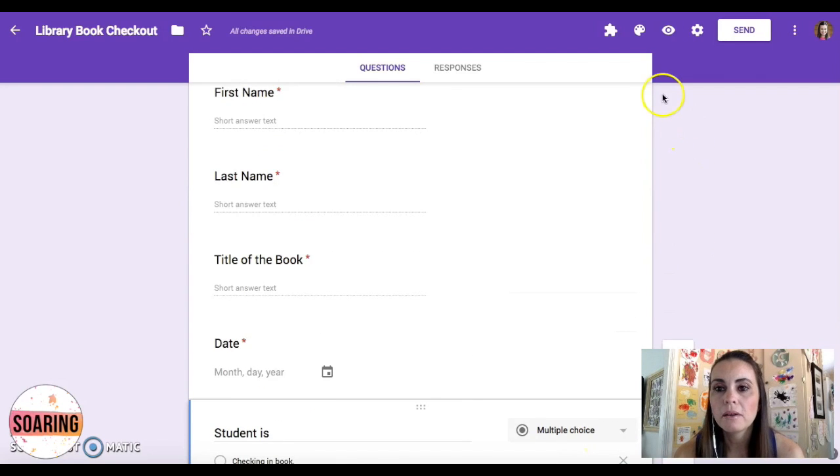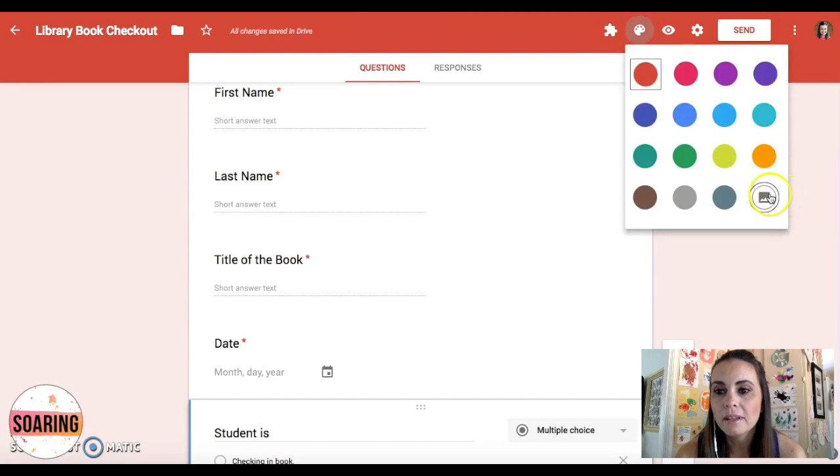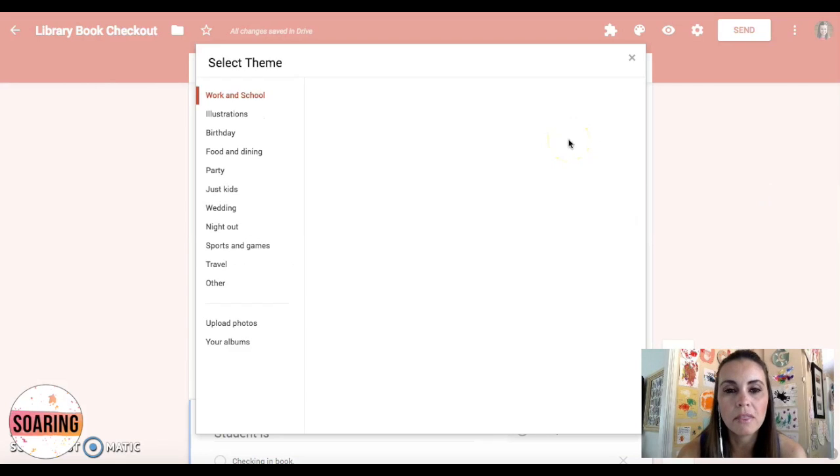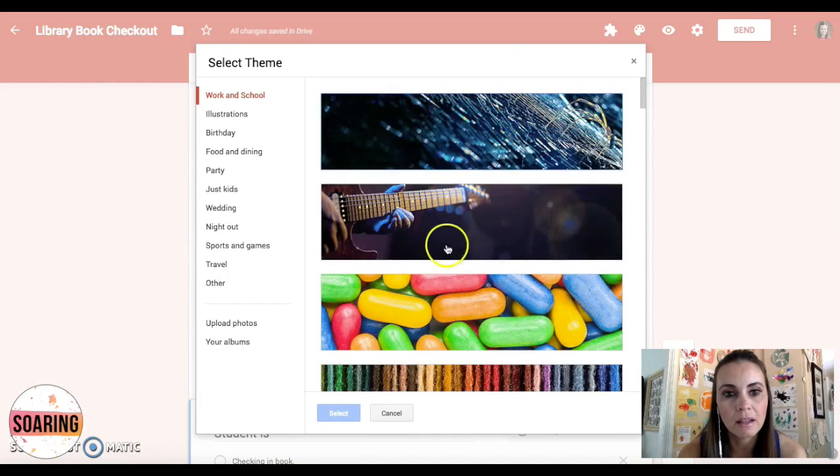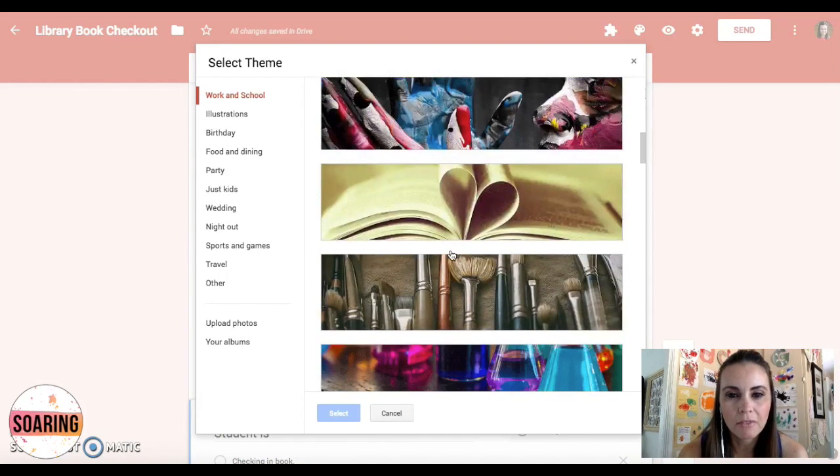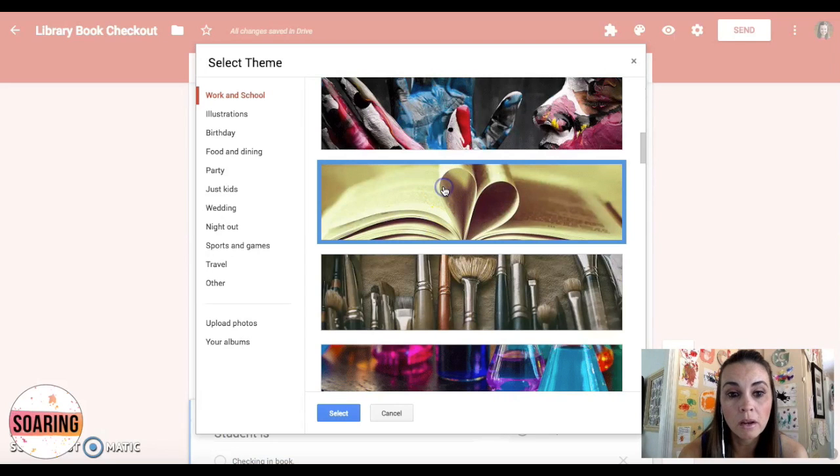I am going to go up here. If you want to, you can go up here to this color palette. If you want to change the colors, you can do that. Within Google, it has a lot of options here. If you click this little photo icon, there are lots of choices that are already there. I think for this one I chose the book one just because it goes with the library books.